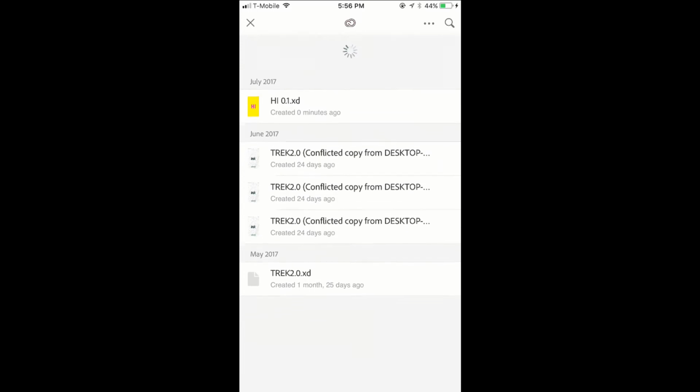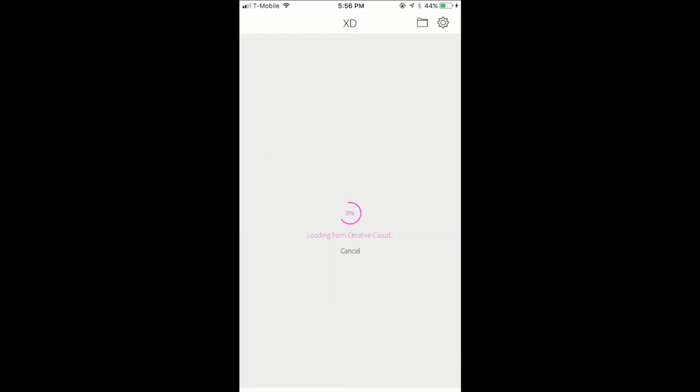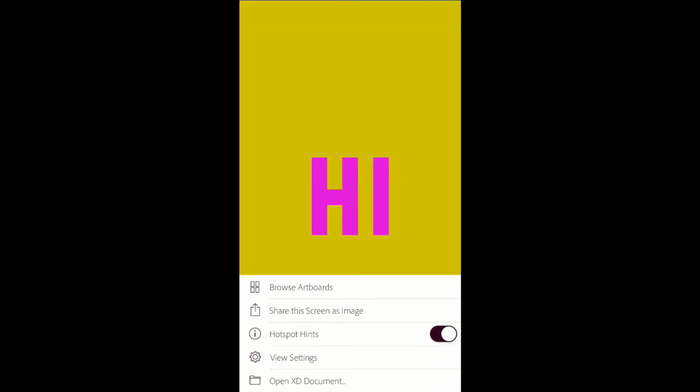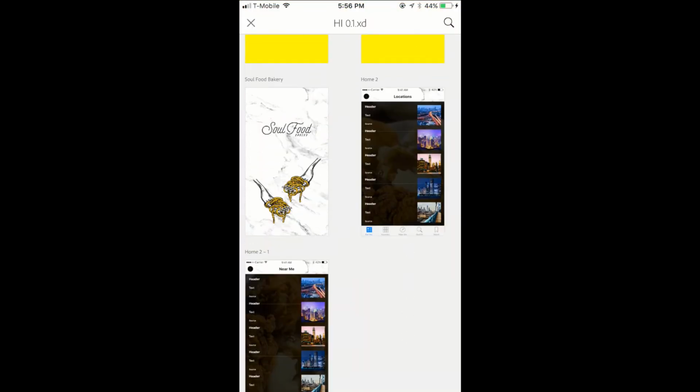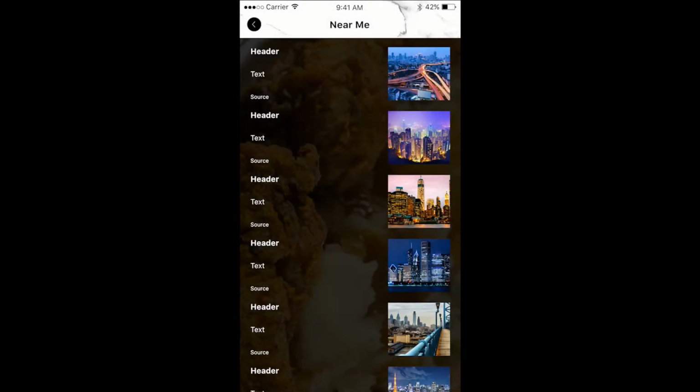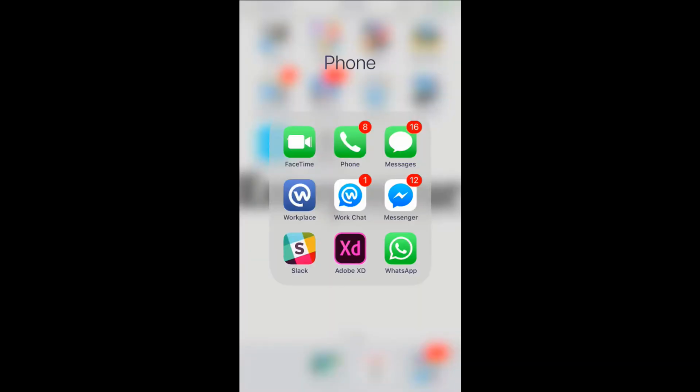Again, you want to refresh it to make sure it says 0 minutes ago. It's going to take a little bit longer to load because we have more screens now. I'm going to long press our menu to go directly to specific artboards to see if they load. All right, so it looks like that little bitty icon that we imported is what's actually having the issue.